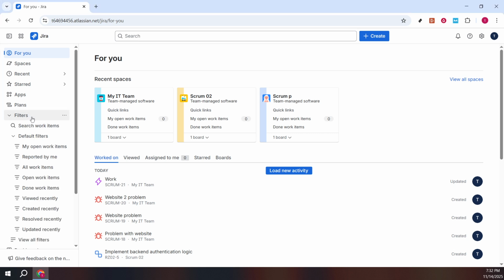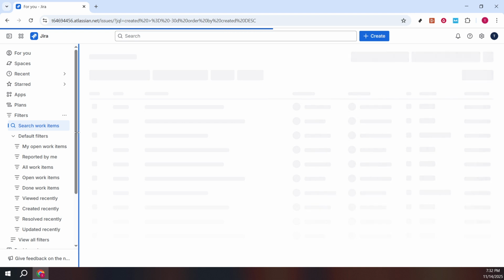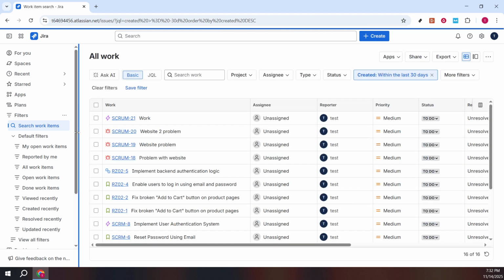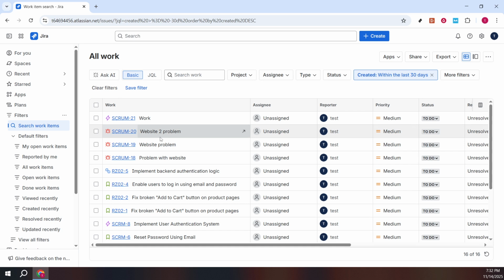After clicking on Filters, your next step is to locate the Search Work Items option. This will allow you to look for specific issues or tasks within your projects, and it's the foundation for building a search filter. Now, we need to specify the criteria for the search filter.